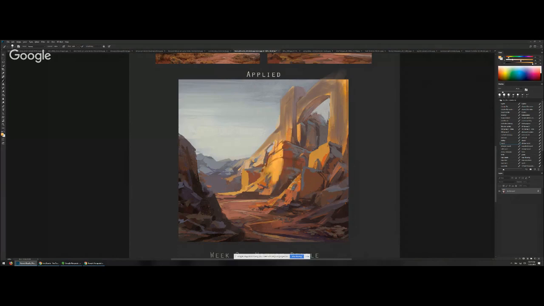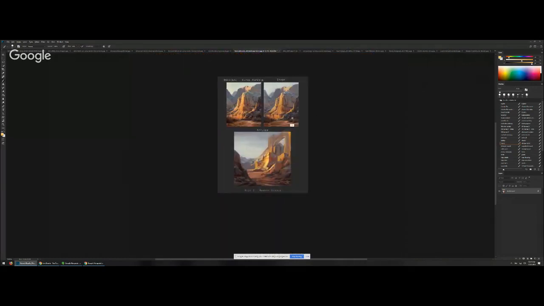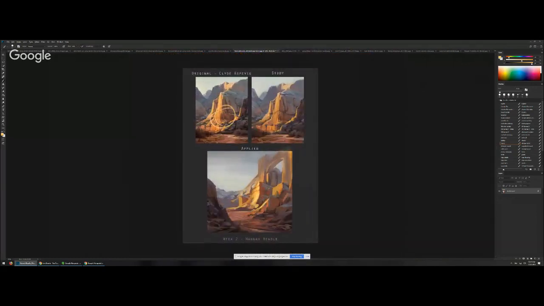So hopefully this is starting to make a little bit of sense of what I'm trying to get at as far as translating the original into something a bit more powerful, I guess. That is what I like about this piece, that powerful sense of both light and form.